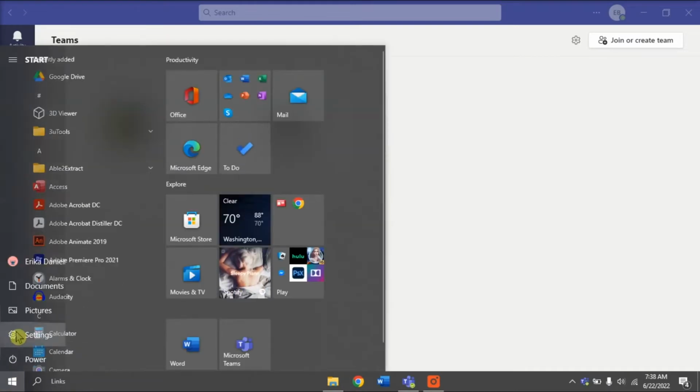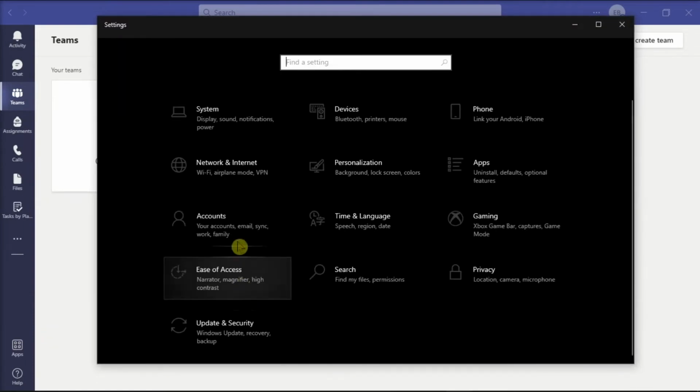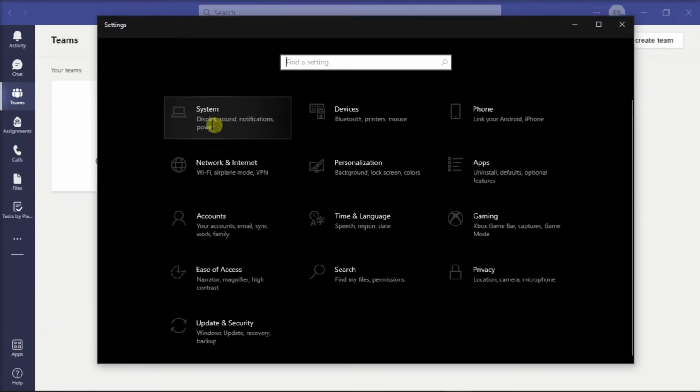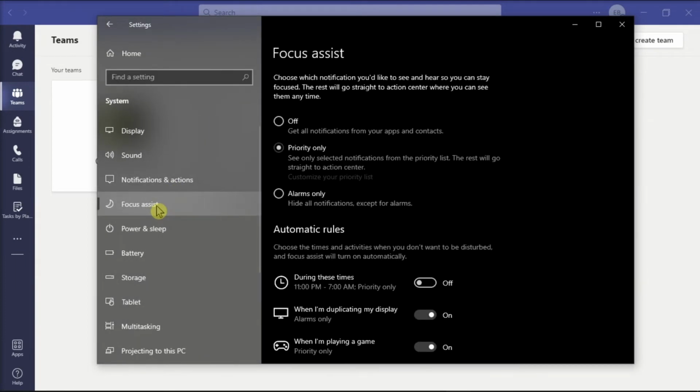and then select Settings. On the window, click on System, and then choose Focus Assist from the left options. Now to disable quiet hours, click the option off so that you would not receive any notifications while you work. And that's how you can disable quiet hours or Focus Assist in Microsoft Teams.